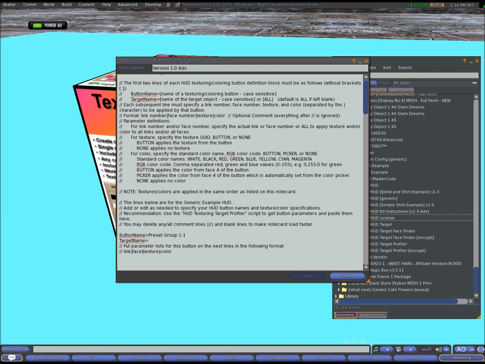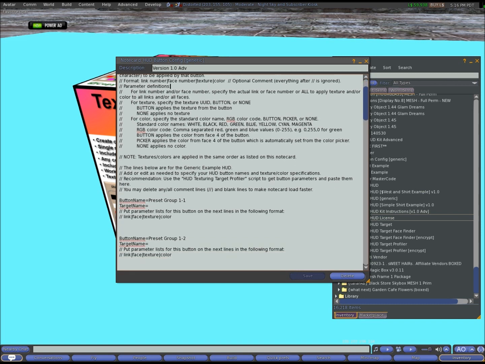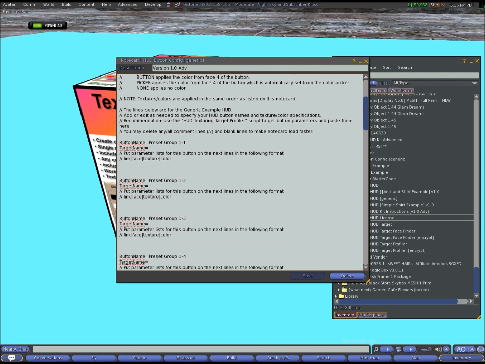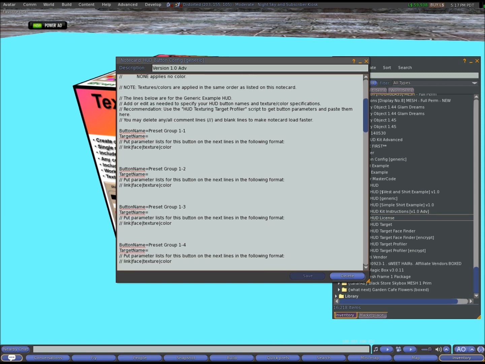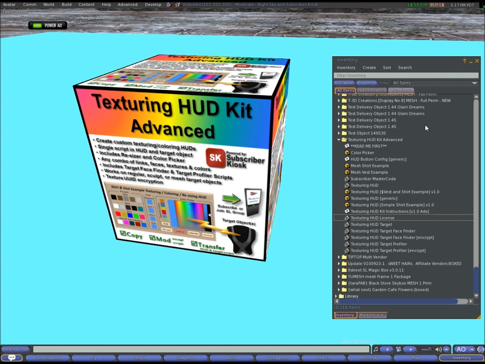And the third note card here is the actual example of a generic HUD button configuration card. We'll go over this in more detail in the next section, but you can see I just have a placeholder for each button on the HUD prim, but you can rename these to anything that you want later. So we'll get into the details of what goes on this card in the next tutorial. That provides an overview of what's in the HUD kit and what the purpose of it is.